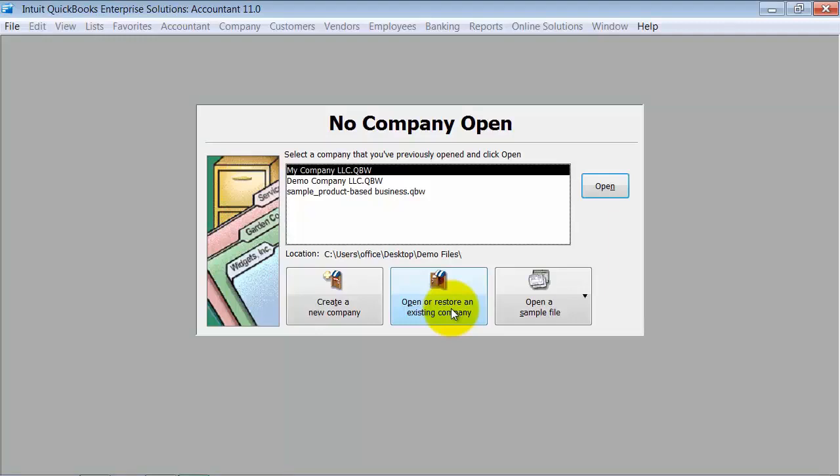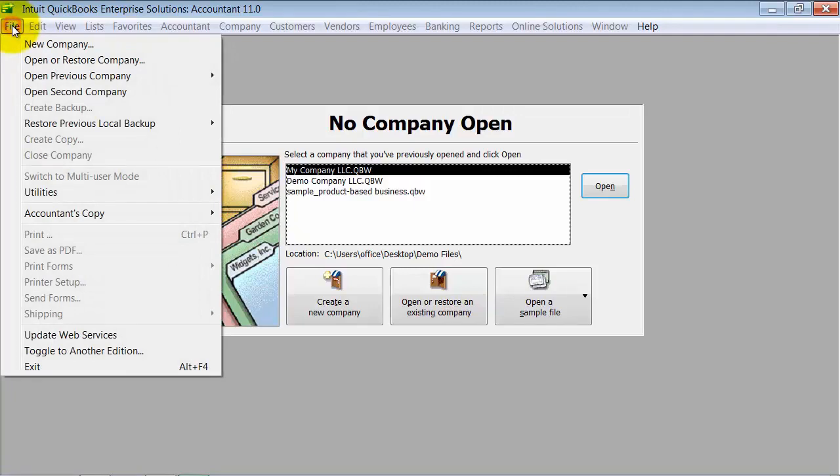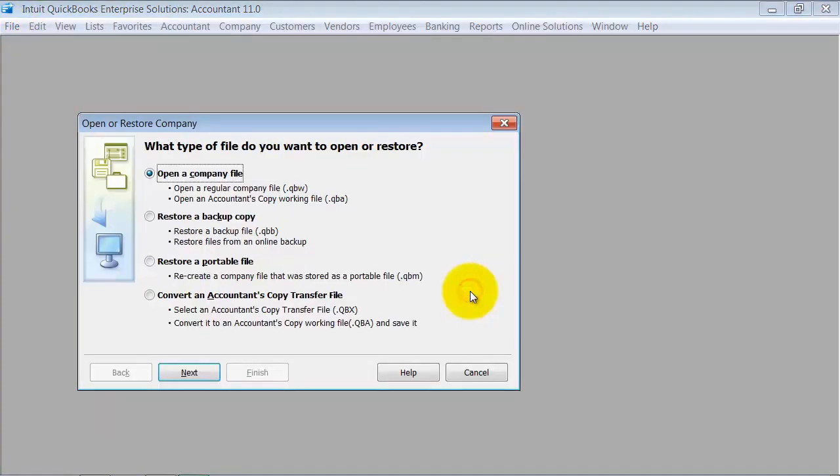Okay, in this video, we're going to go over, as the accountant, what you do once your client sends you the file that they made, the accountant's copy. So when you're in QuickBooks, you're going to click on Open or Restore an Existing Company, either down there or up here under Open or Restore. I'm going to convert an accountant's copy file.